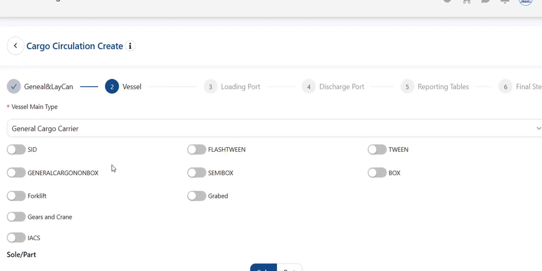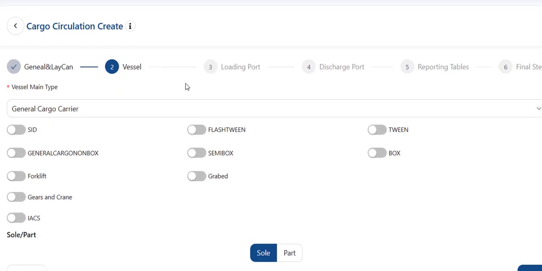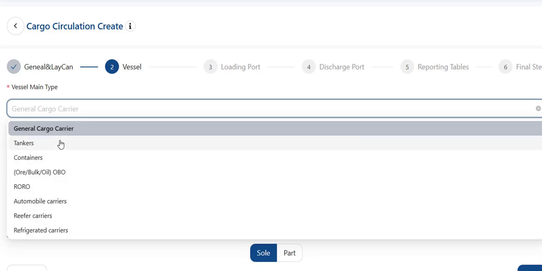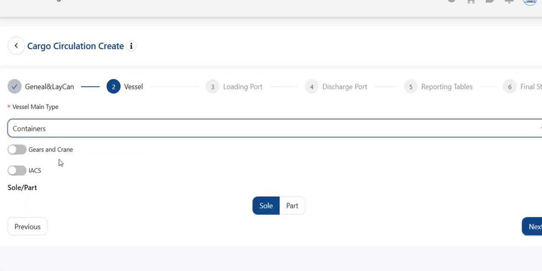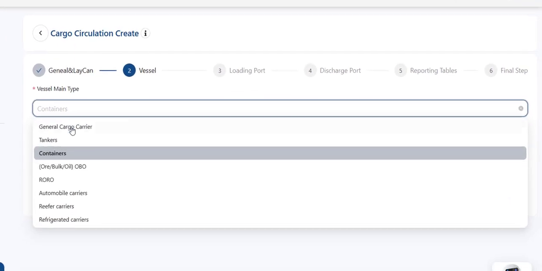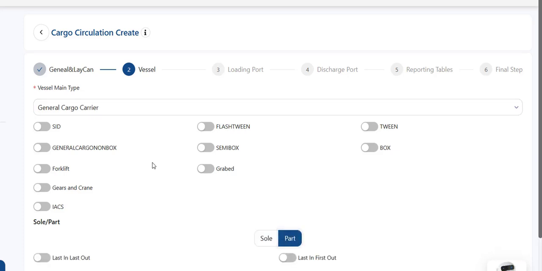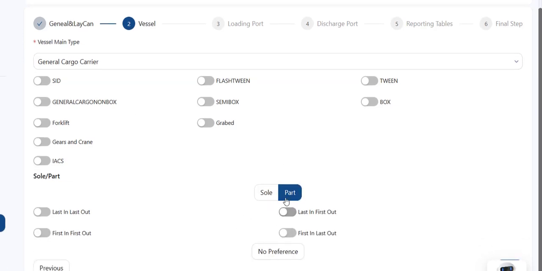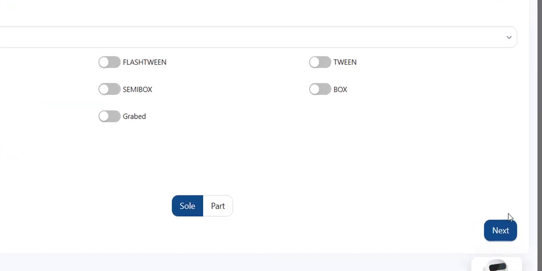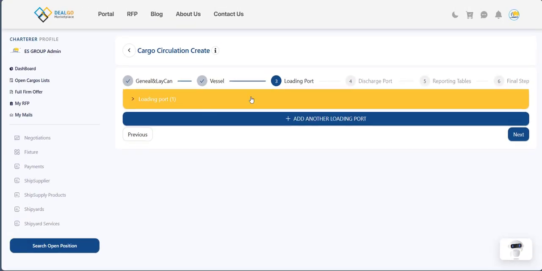In the next step, we will specify the ship or ship characteristics we need for shipping our cargo. Here we can choose tanker, general cargo, or container. I will choose general cargo. We can also specify additional characteristics for this ship we want to charter, and we can specify whether we need it sole or part. If we choose part, we can specify the loading and discharging process. Then we will leave it on sole and click Next.